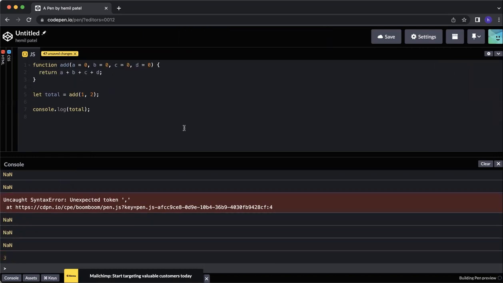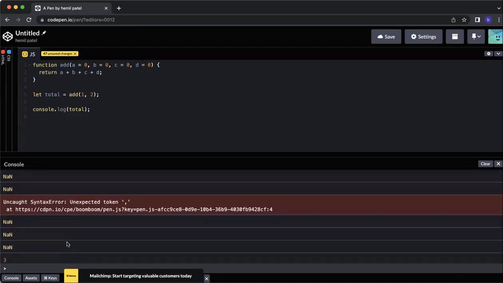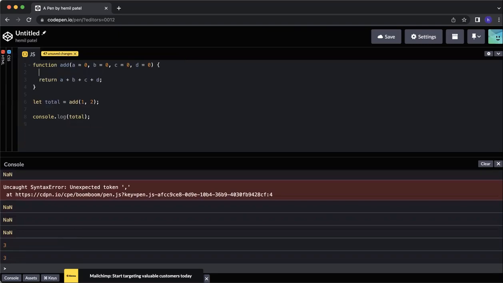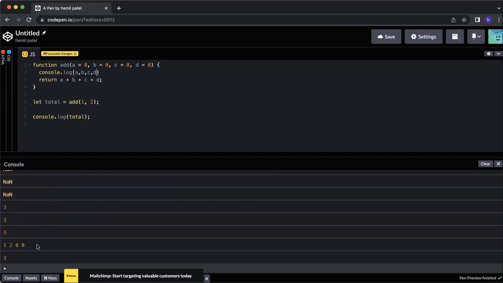And what this does is, now if I console log A, B, C, D, you would see it's 1, 2, 0, 0. Because 0, 0 means if it's not available, set it to 0. That's called default parameter, right? If it's available, just take the value.